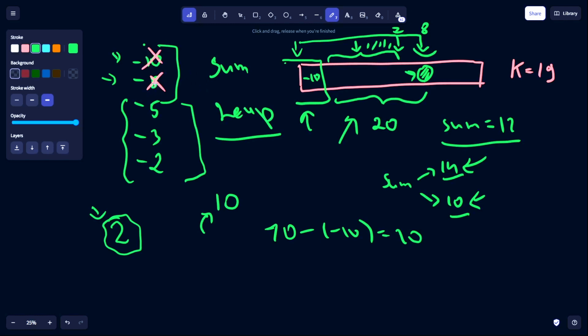So then we remove -8 and move to -5. At this point, we stopped when sum was 12. So basically, this is how we keep track of these values. We extract the minimum value. We check if it gives us a valid subarray. And yeah, this is how we solve it. Now let's move on to the code.